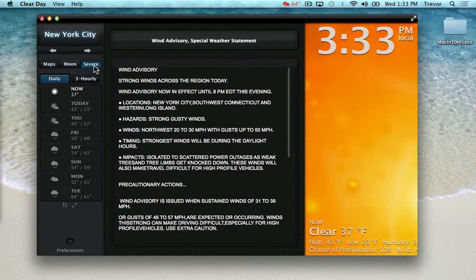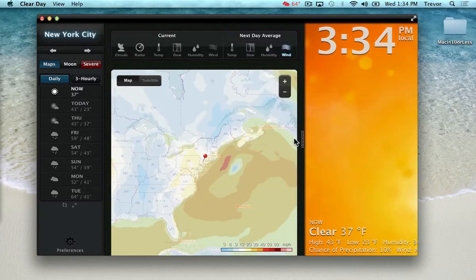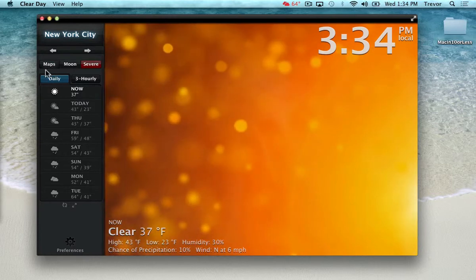And so under the severe weather alerts tab, it'll give you a description of what the severe weather alert is, and then it will also give you precautionary actions, or suggestions for how to stay safe during this weather alert, which I think is really cool. Safety first, and that's one of the reasons I like this app. So that is awesome. Let's see what else.